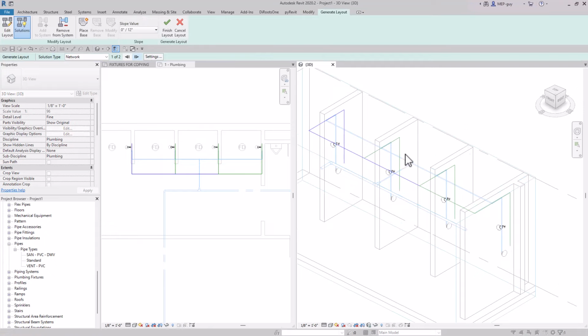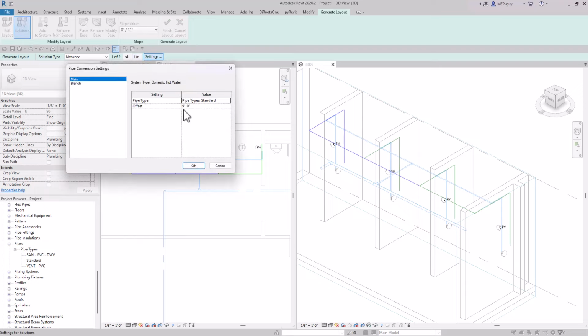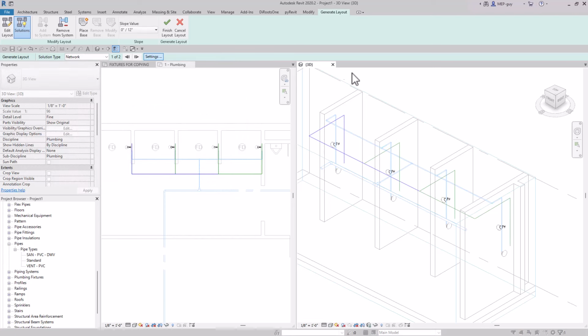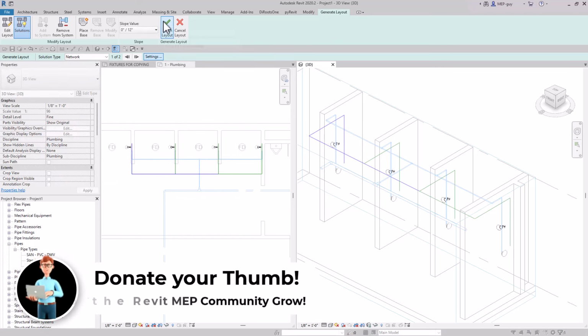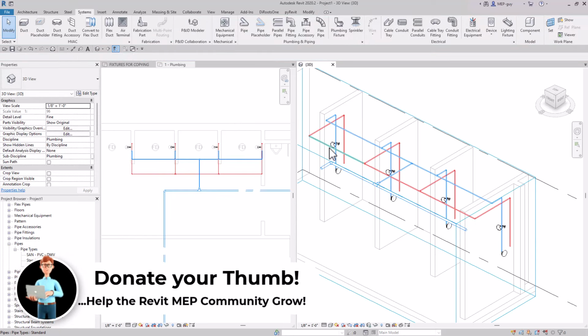And this time it's using the hot water system. So maybe we want the hot water to be a little lower than our cold water system. So we can also set the elevation right here. Maybe I just temporarily set that to 8'6". And we'll do the same thing for the branch, 8'6". Click OK. And now you can see it dropped my piping a little bit lower. And we can simply just finish this off. And now you can see Revit has automatically created this system for me.